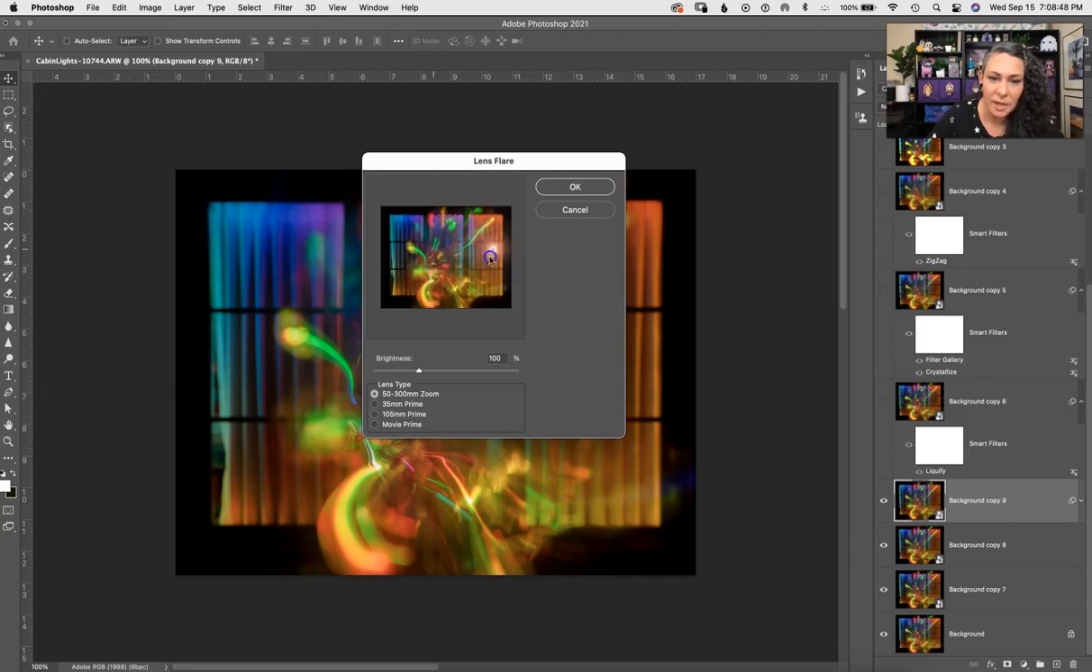moving the flare around. Now lens flares, when you're actually taking images, are caused by a light coming into the lens, a direct light coming into the lens, and it creates this flare, and depending on the lens it's going to create a different type of flare, and that's why we have these different lens types. They'll create different types of lens flares.